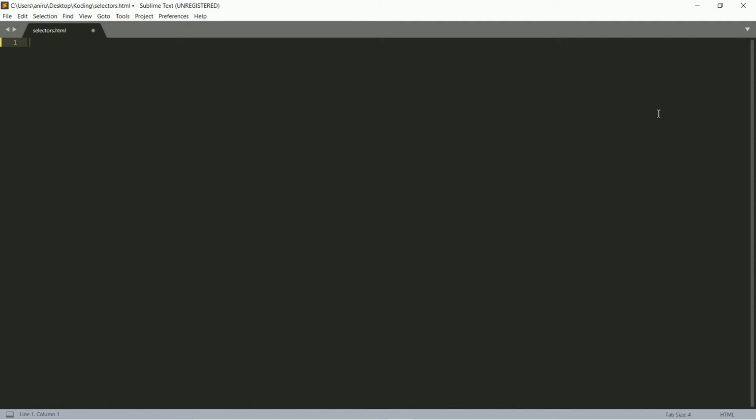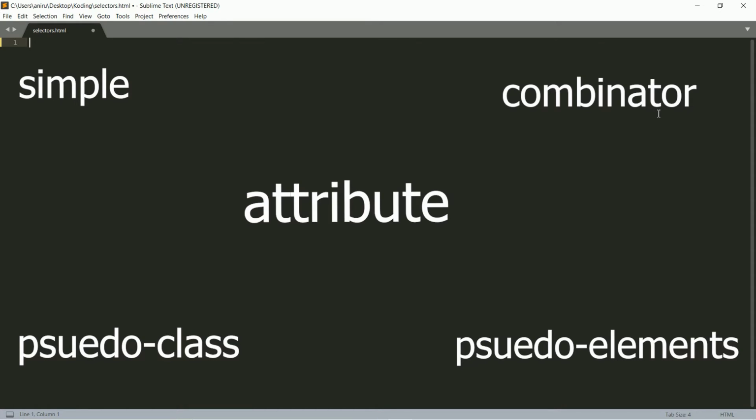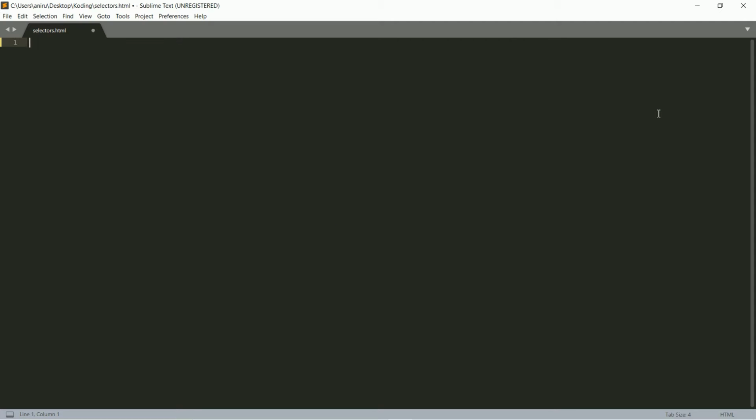There are a lot of things I have yet to complete on my channel, so I thought we would go back to them. Welcome to a video on CSS selectors. There are 5 types of selectors: simple, combinator, pseudo class, pseudo elements, and attribute. This video is about the simple selectors, so let's get rolling.